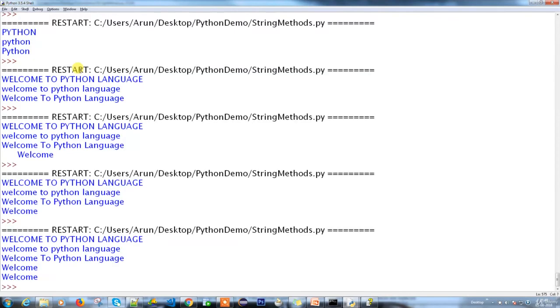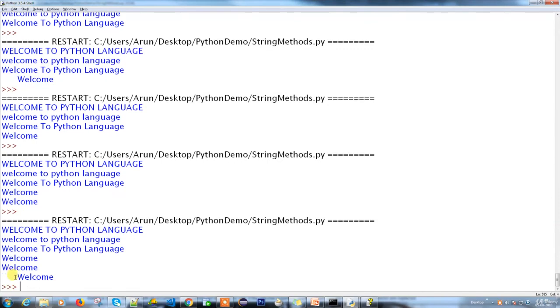After the left strip, let's try the right strip as well. Here the left side space remains as it is, but the right side spaces have been removed.